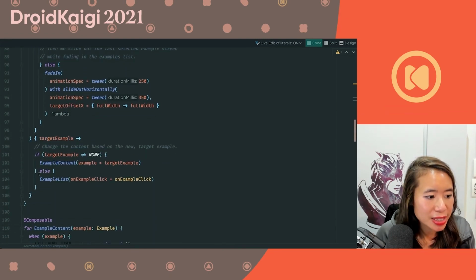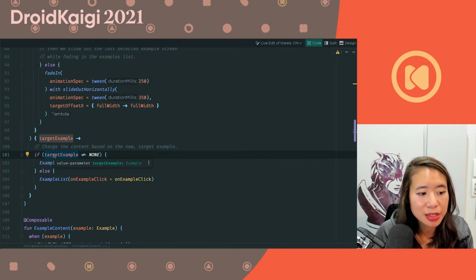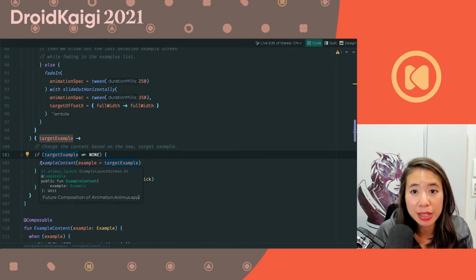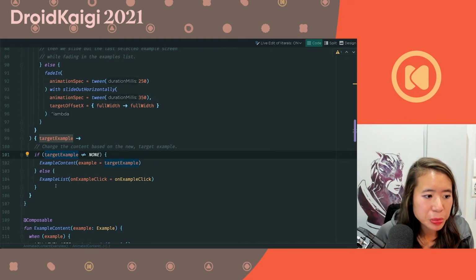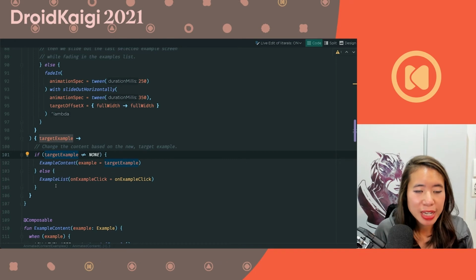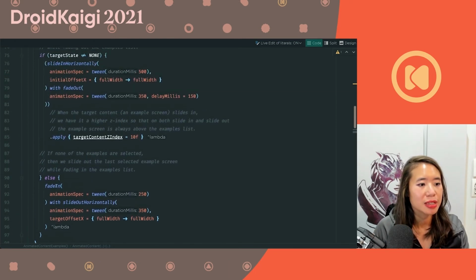And down here in this content block, I'm saying, okay, if I have some selection, and it's not null, or not none rather, I'm going to render some example content. If I don't have a selection, then I'm just going to render my example list. So that is pairing a state with the content that should render for that state.